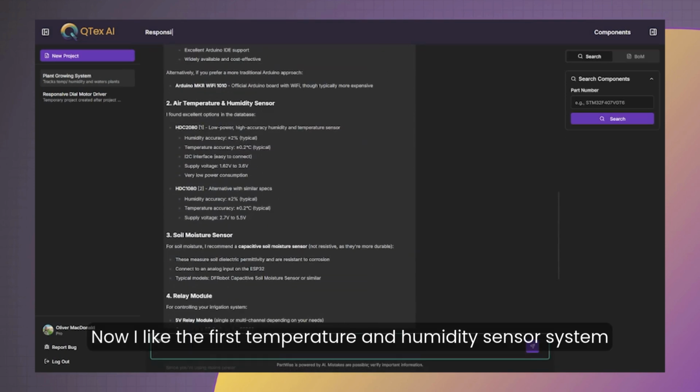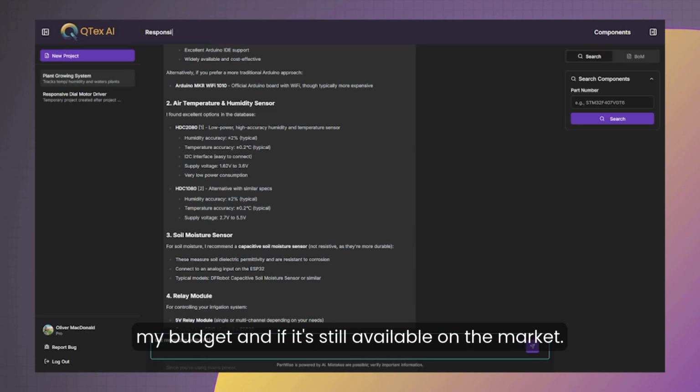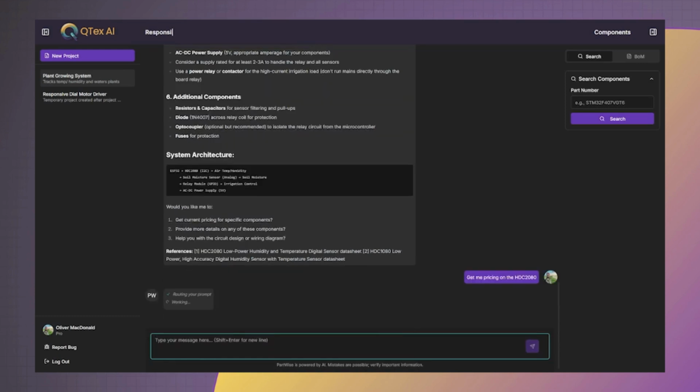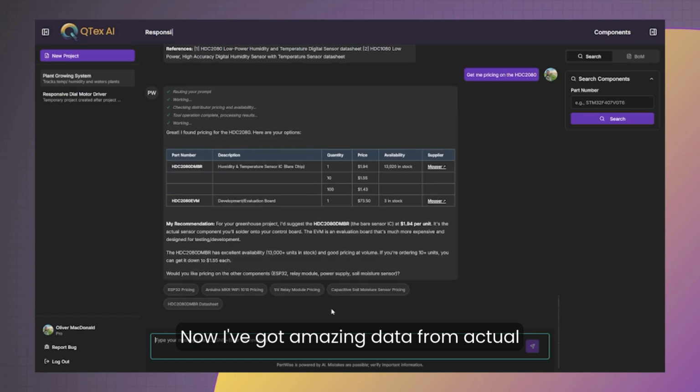Now, I like the first temperature and humidity sensitive system recommended, but now I want to get some pricing to know if it's in my budget and if it's still available on the market. Now I've got amazing data from actual manufacturers and suppliers that I can use to understand if this works for me. And lastly, let's add this to my bill of materials so I know what part I'm wanting to use.